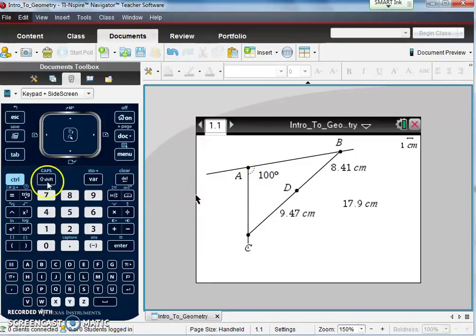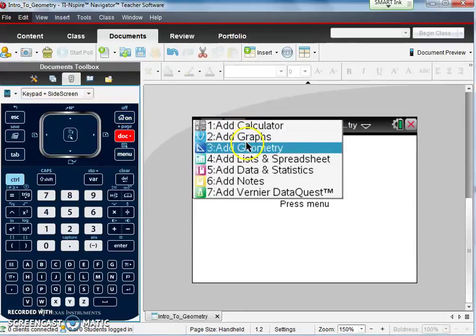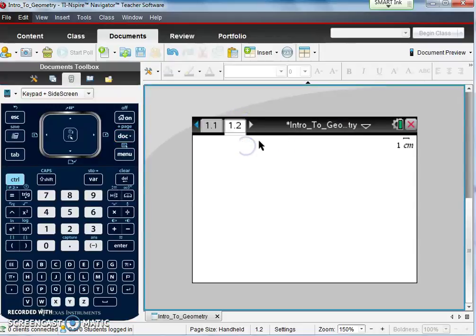But to add a new page, all the blue little symbols above the buttons on our calculator show us what that button will do if we press Control first. So if we press Control and then hit the document button, that's going to add a new page. Again, we want to add geometry pages for this. And we can see now we have a new page in this tab.